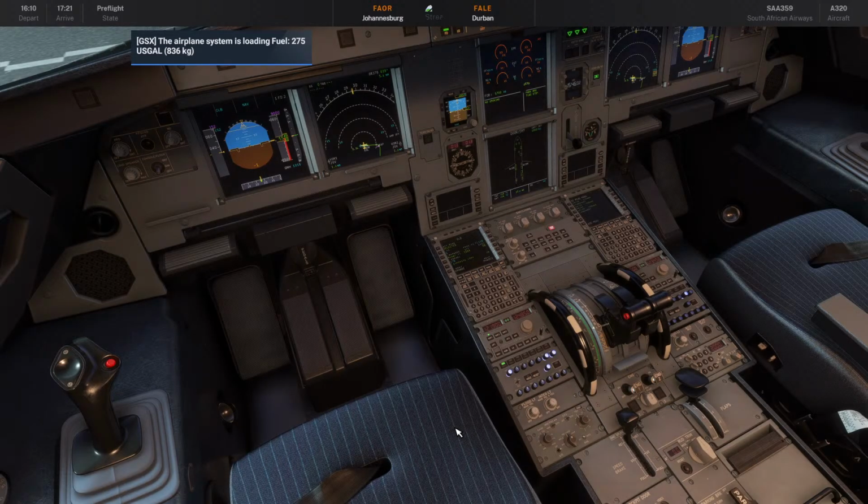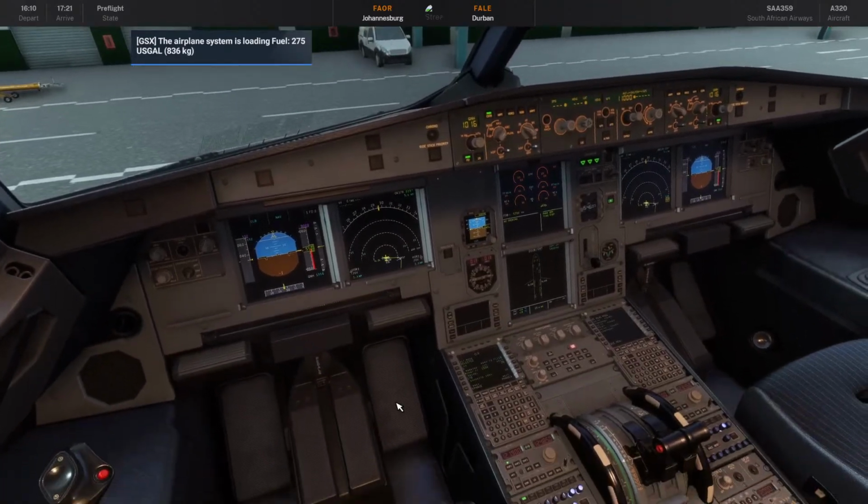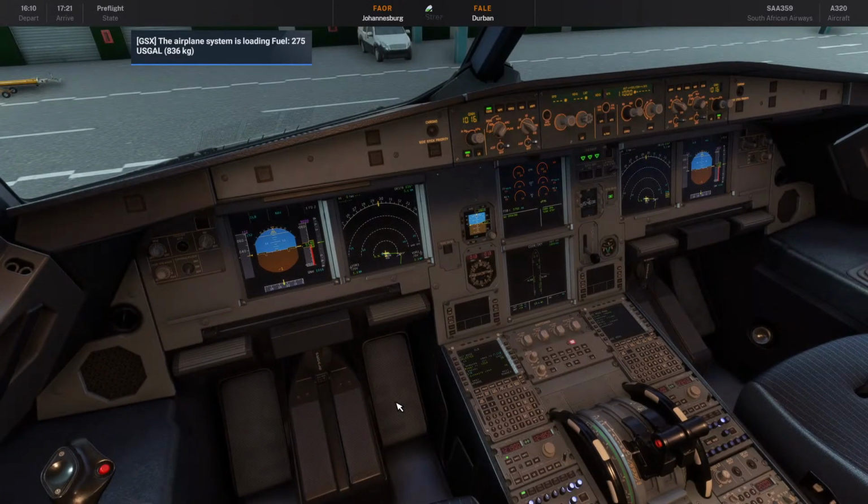Johannesburg ground, a very good evening. Springbok 571 requesting clearance to King Shaka, please. We have information Bravo on board, A320.